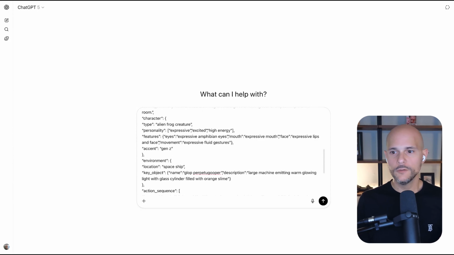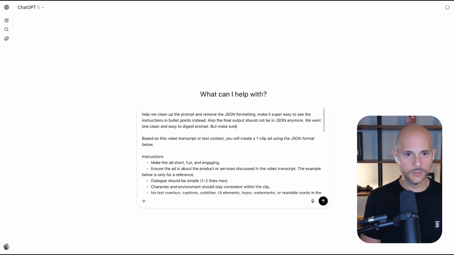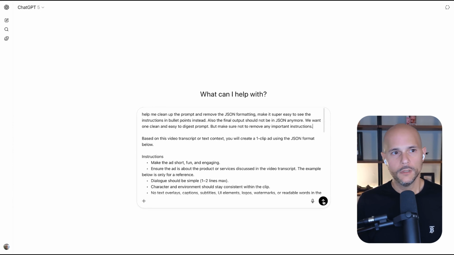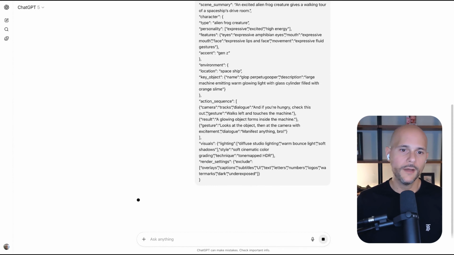I'm just showing you if you ever come across this, because there's a lot of great prompts out there that might look like this. Just put it into something like ChatGPT and ask it to help clean it up for you. I'm going to say, but make sure not to remove any important instructions. Okay, and that's it. I'm going to use GPT-5 for this, hit send, and it should be able to do that for me pretty quickly. That way I can take this prompt and populate it inside of Alphana.